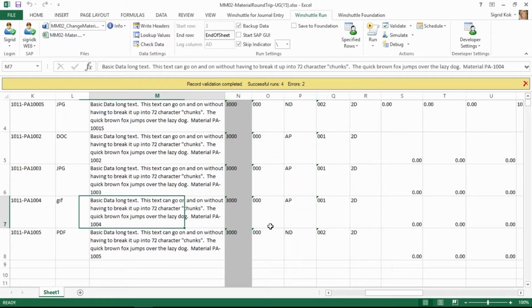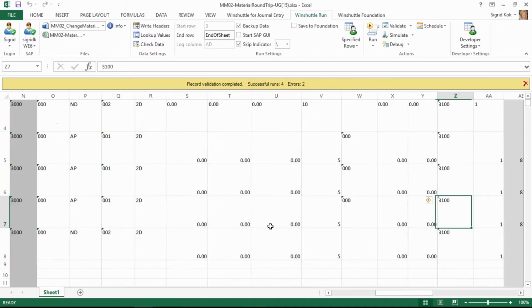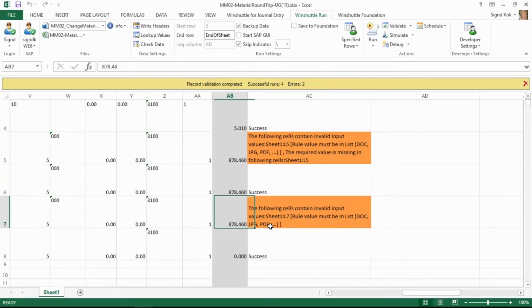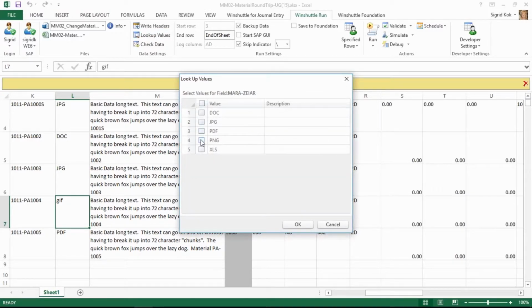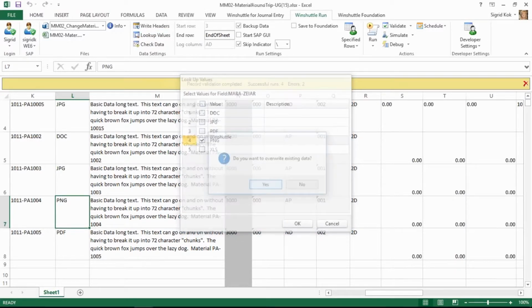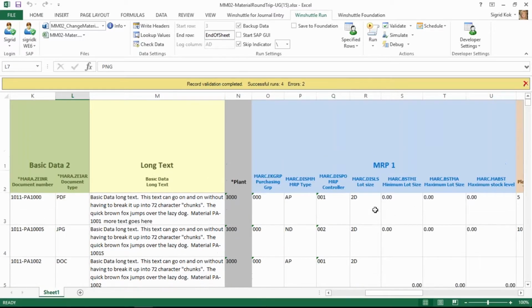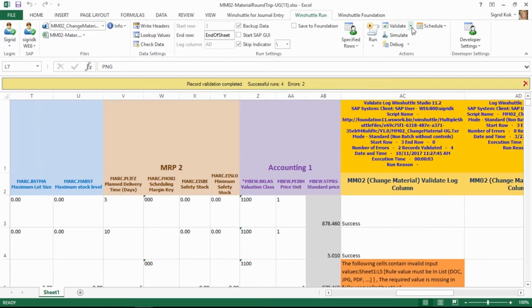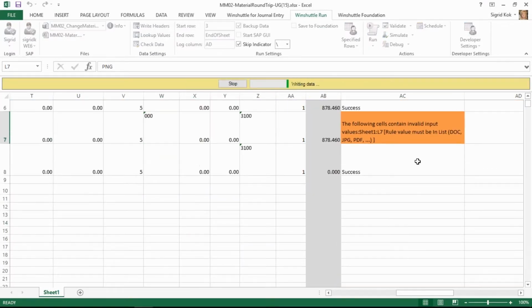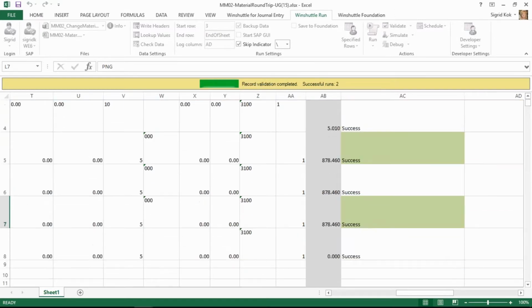And then here, this particular one said that the GIF was not in the list, so I have to come over here and make a change. So we'll go ahead and change the value. Again, I could come in here and change other values, as many as I wanted. I can now revalidate just the ones that failed. So we'll go and just try to revalidate the ones that errored out previously. And you'll see that it did.